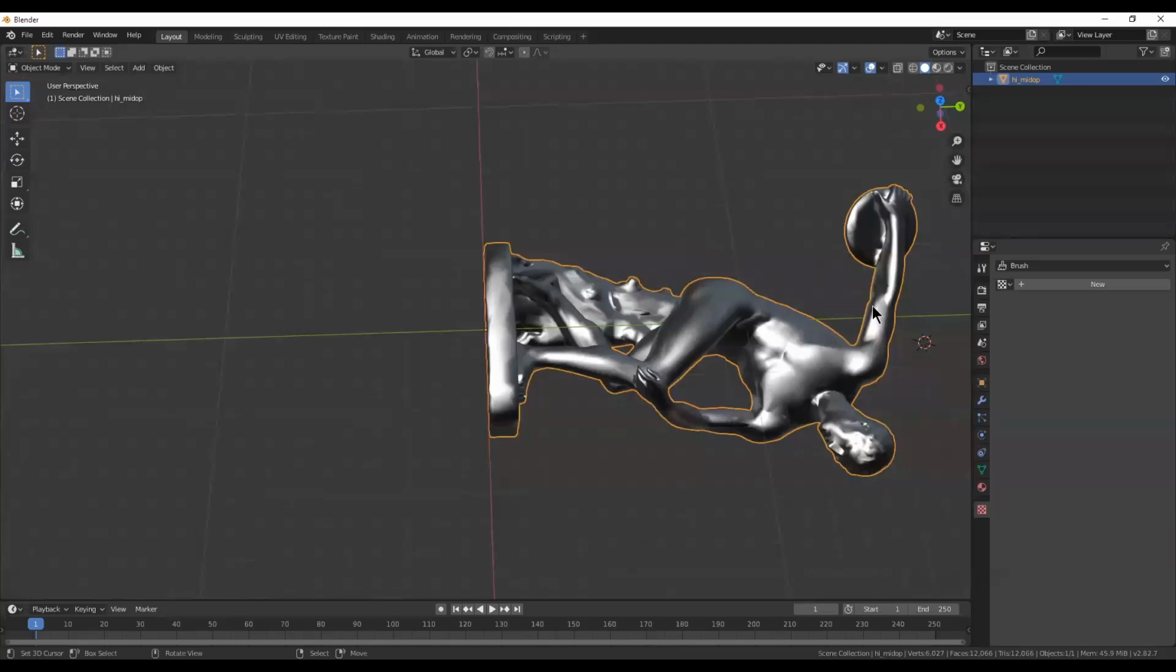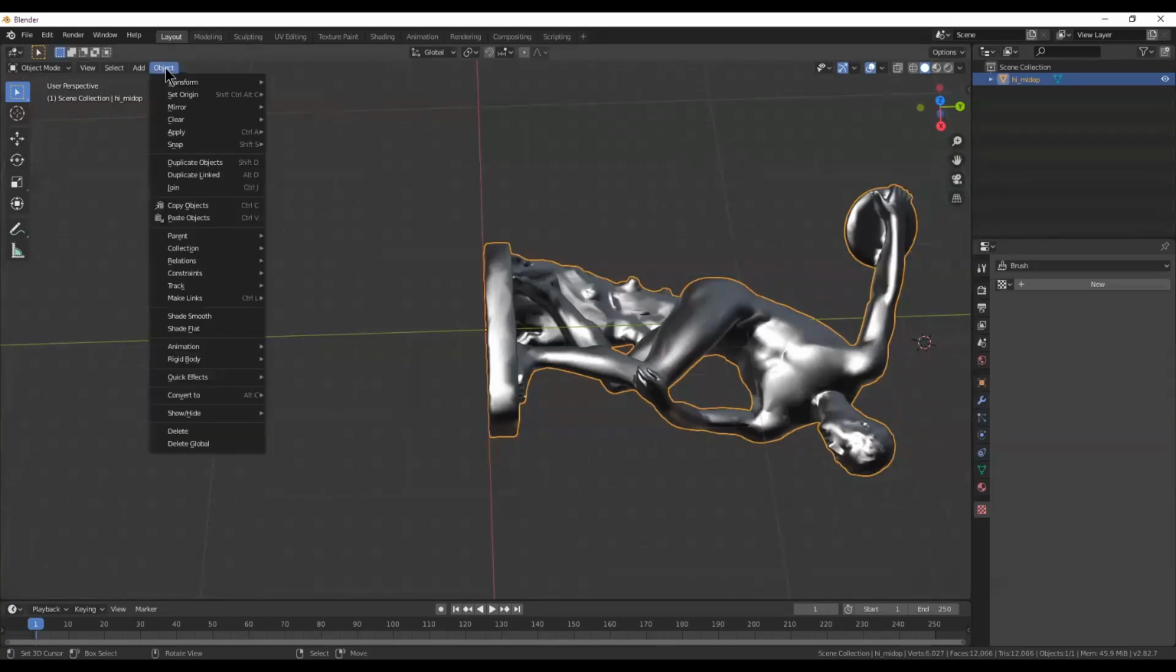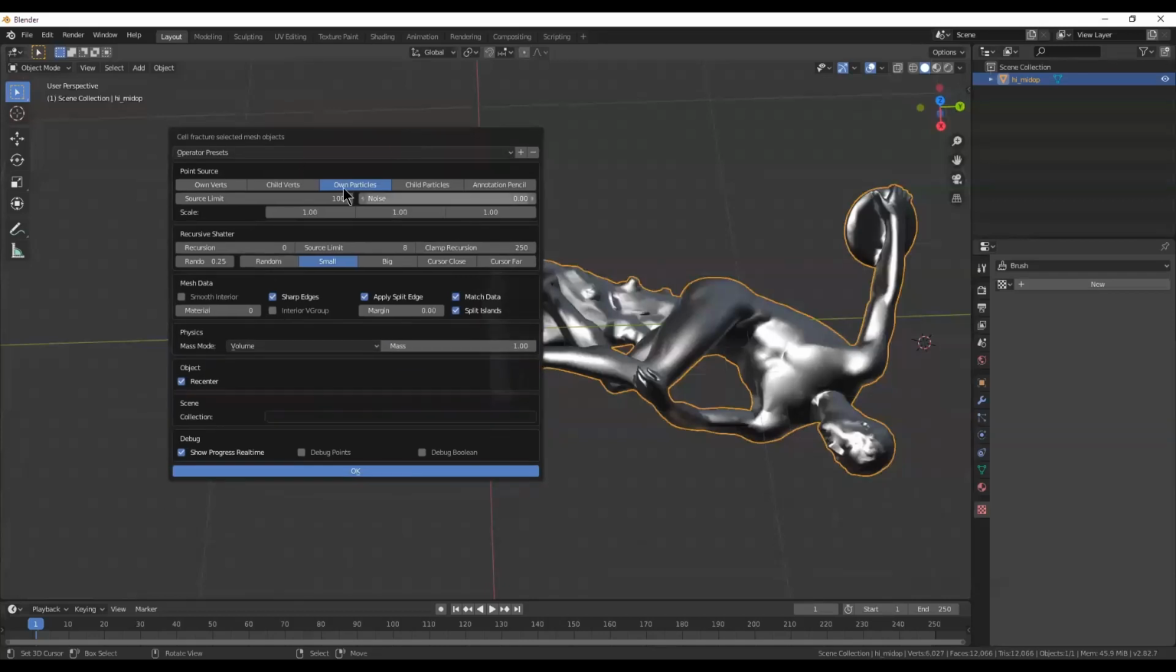So what we're going to do is to fracture this object into small pieces. And to do that, right click on this object to select it, go to Object, then to Quick Effects, and then to Cell Fracture. These are the settings that I've been using. The most important setting in this case is the margin, which I've set to 0. Otherwise, there will be like small gaps between your fractured pieces. You can obviously experiment with other settings, or you can just copy them over from this window.